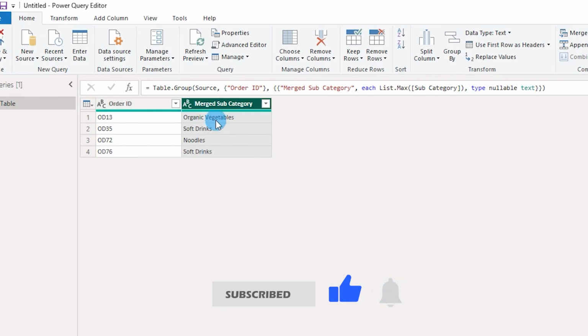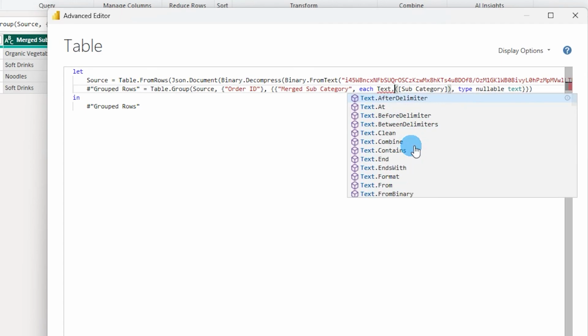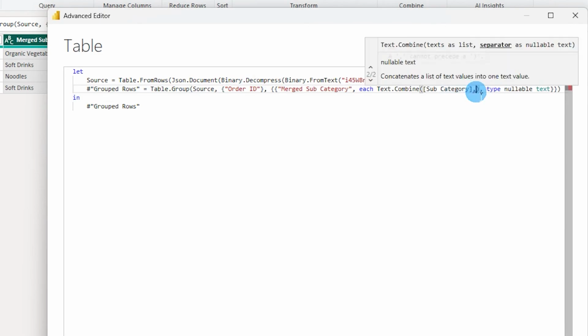So you will see that we are just getting one subcategory for every single order ID. So we will have to tweak the M code a bit over here. So let's head over to the advanced editor. And now what I will do is instead of List.Max over here, I'm going to change this to Text.Combine. So what this is doing is it is going to combine all the subcategories that I have under the order ID. And then this particular Text.Combine accepts the second argument, which is a separator. In this case, I'm going to use comma as a separator. You can choose whatever you want to here. And then I'm going to click on done.